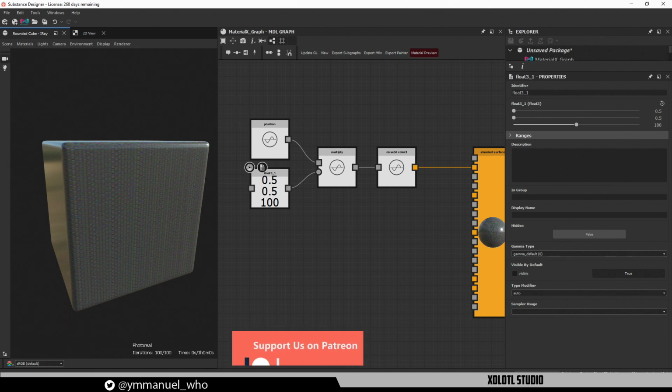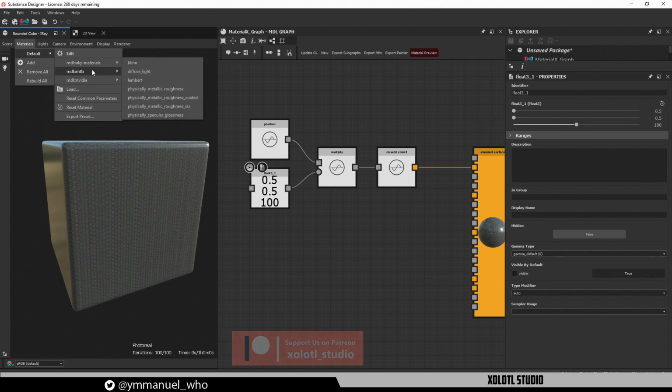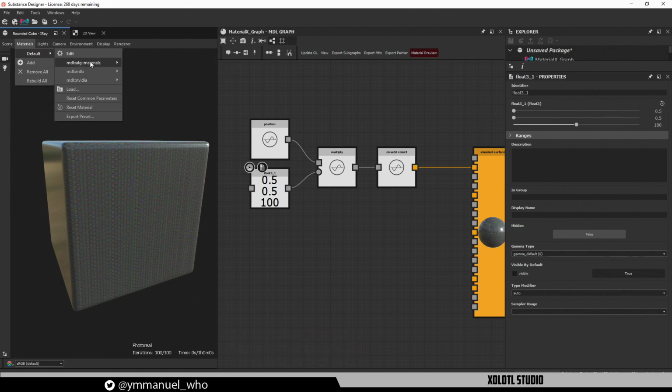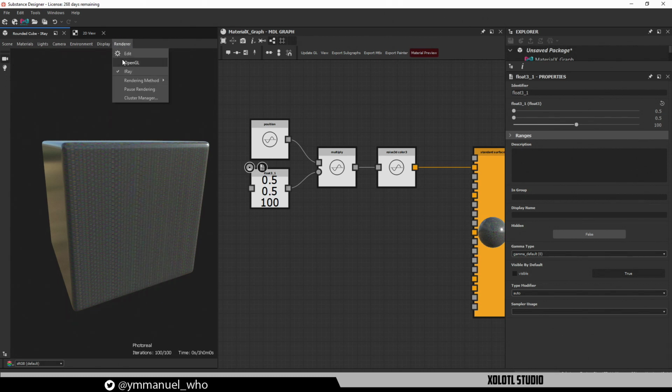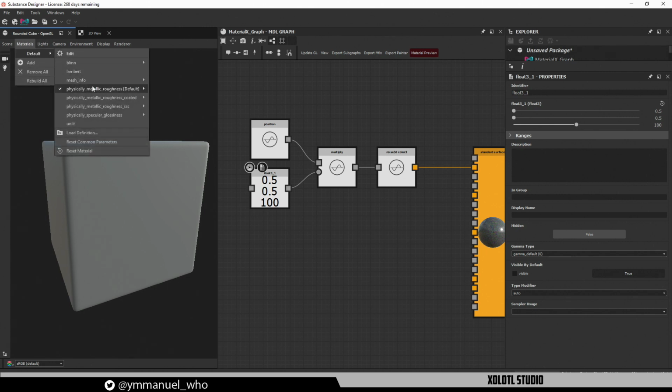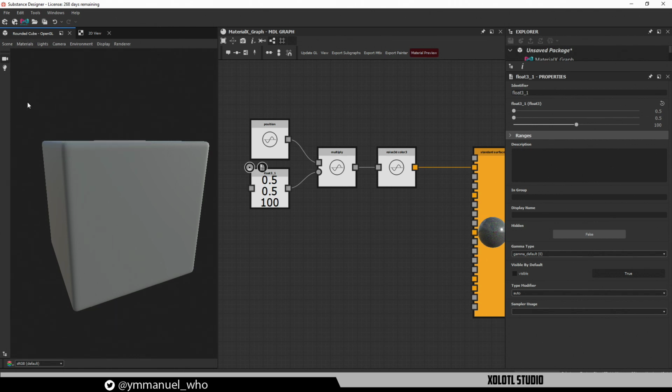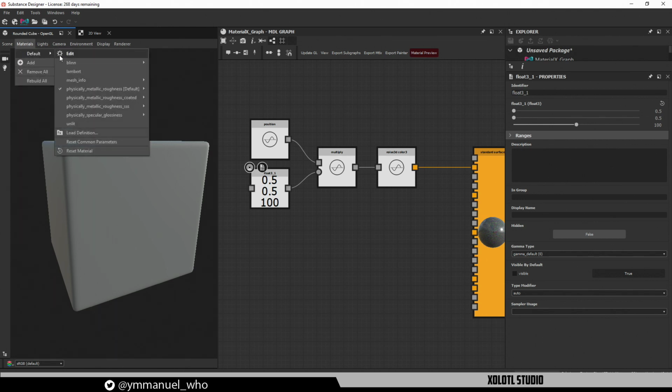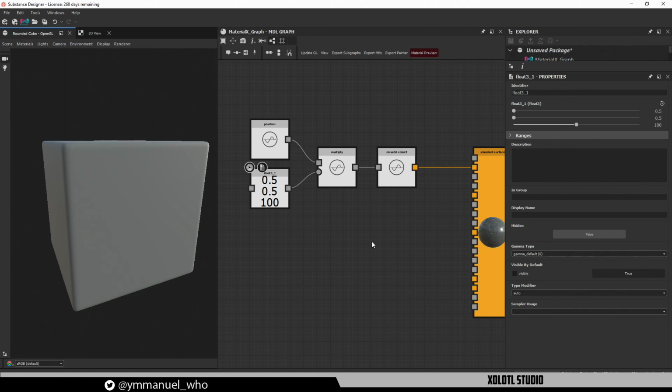If we put it in a really simple term, if we go to materials, well, you know that we have these presets here in iRay, and if we go to OpenGL, for example, we go material defaults, we have these presets that are the physical metallic roughness, physical metallic roughness coated, etc. All these are shaders. What you're creating is one of these, not a material, but a shader, right?